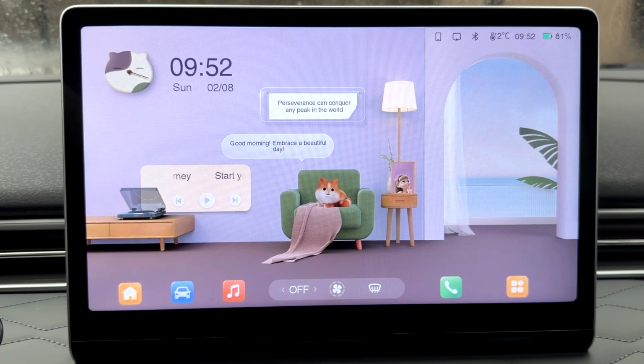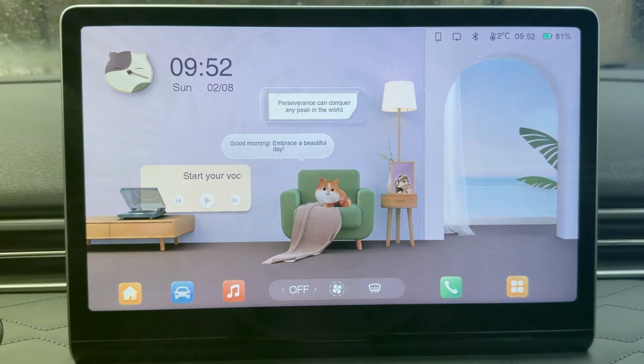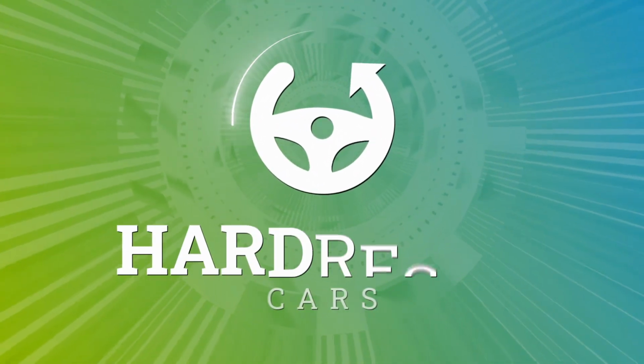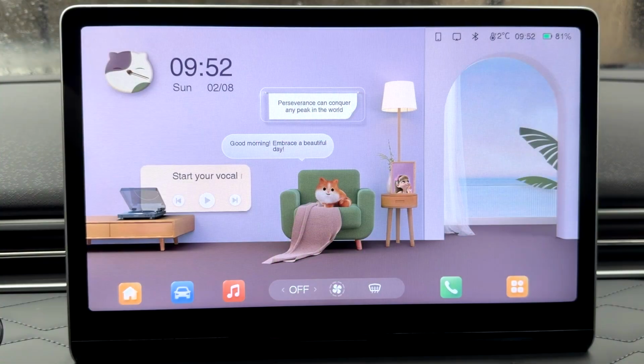In this video, let me show you how to check the MCU version in Dongfeng Box. So at the very beginning, let's start by using the home screen. Here, let's open the car icon, this blue icon right here.